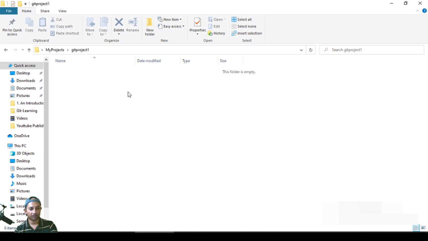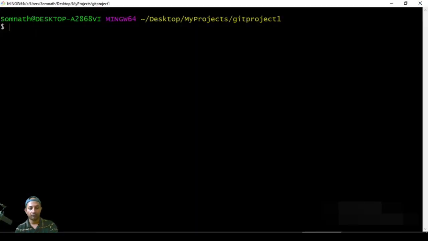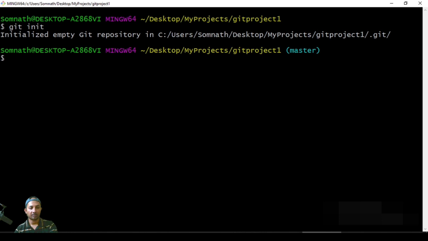Of course, we just created it. Click on the View tab, and interestingly, Show hidden items is checked. So if there were any hidden items, I would be able to see those files and folders inside. It's completely empty. So what we have to do next is initialize Git, and the command is git init. The moment I do it, it says the empty Git repository is initialized.